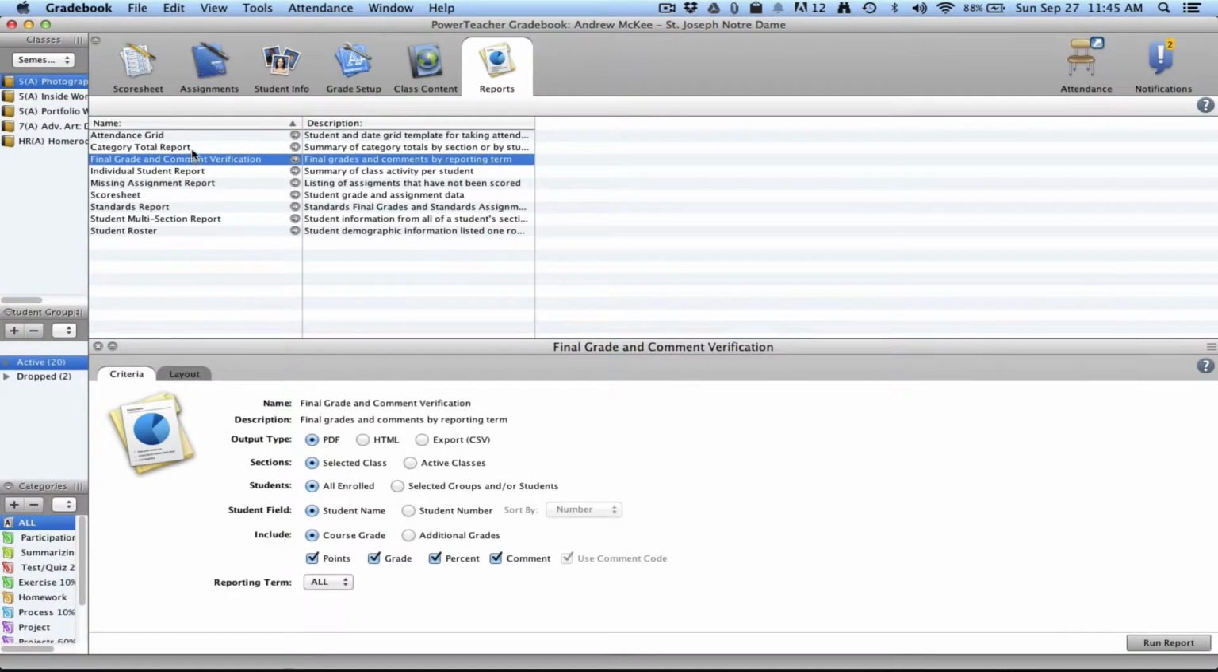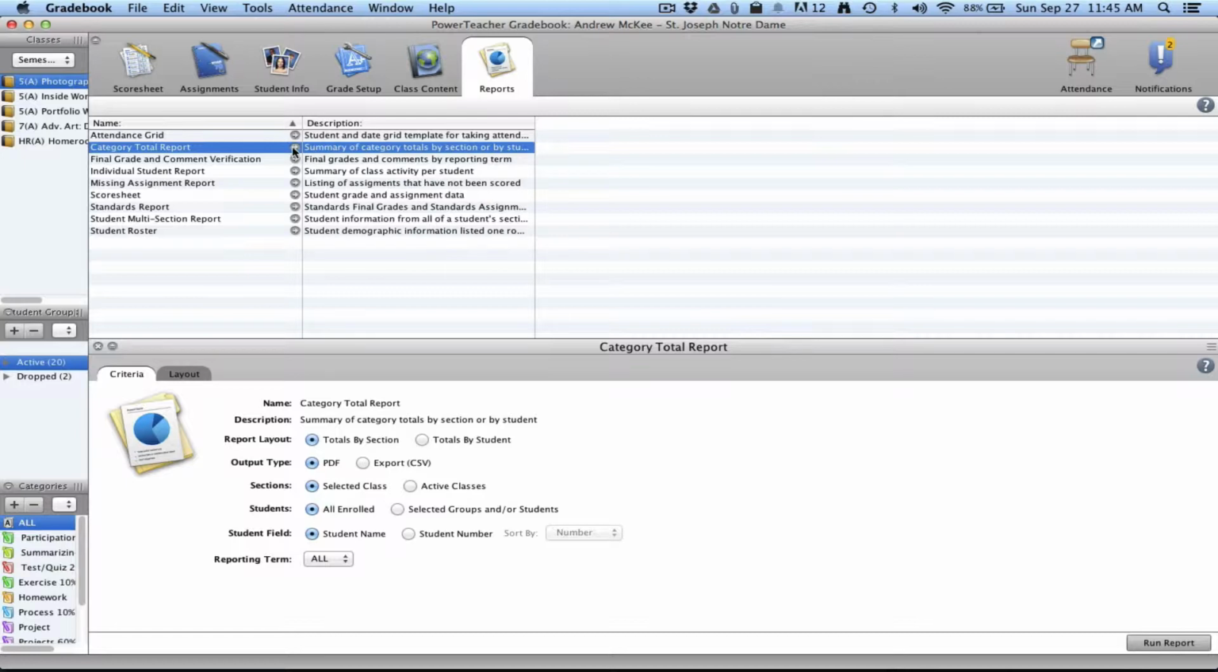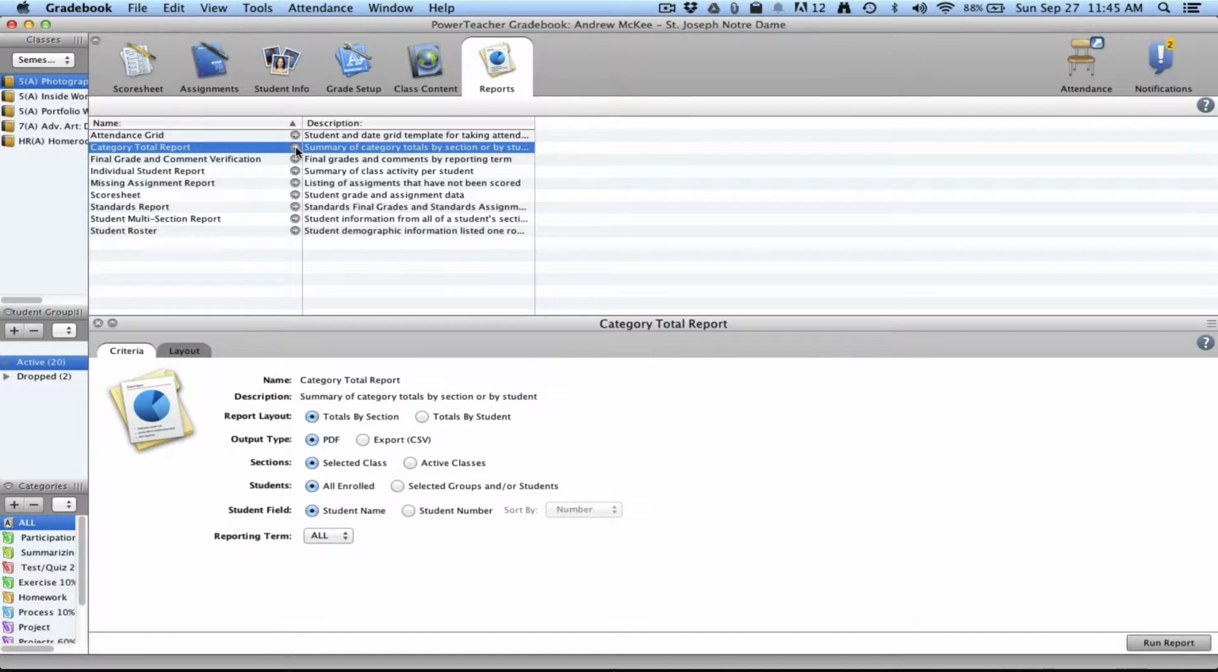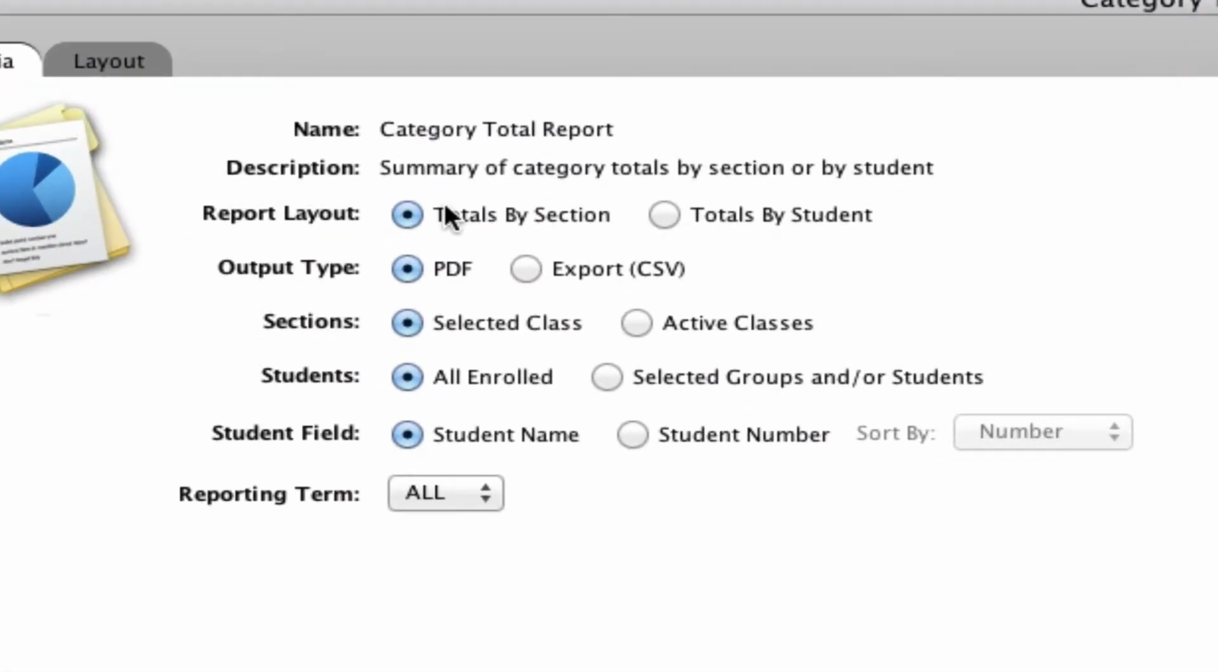A category total report will give you a great way to evaluate your curriculum. So you can do totals by section or by individual students. In this case, it's going to allow us to also export as a CSV file, which can be opened in any spreadsheet program. What's nice about that is that that will allow you to sort information as well as create different graphics if you'd like to evaluate your information inside of those programs.